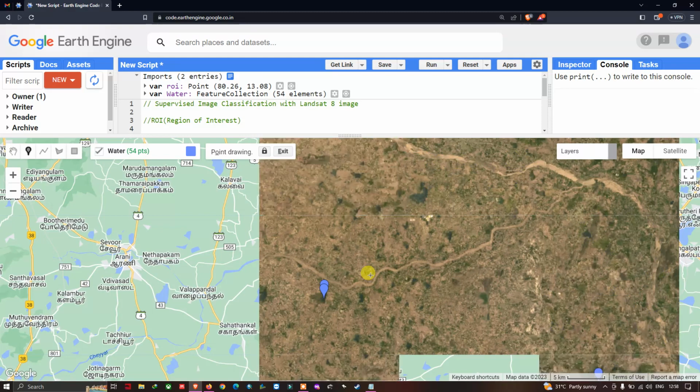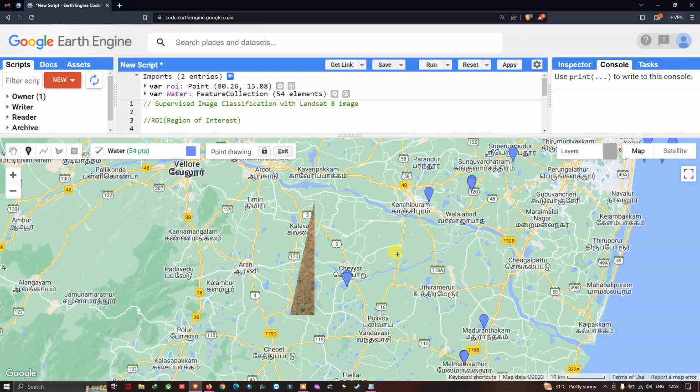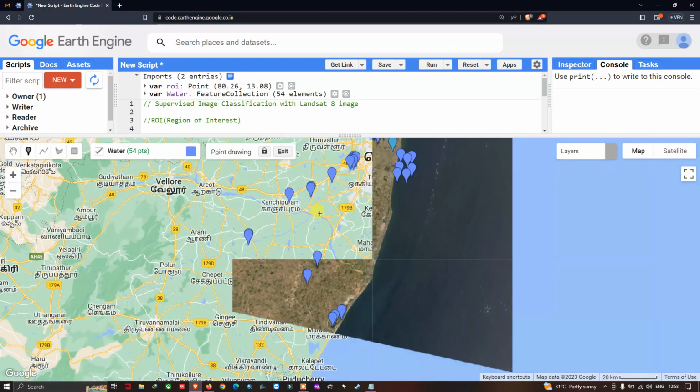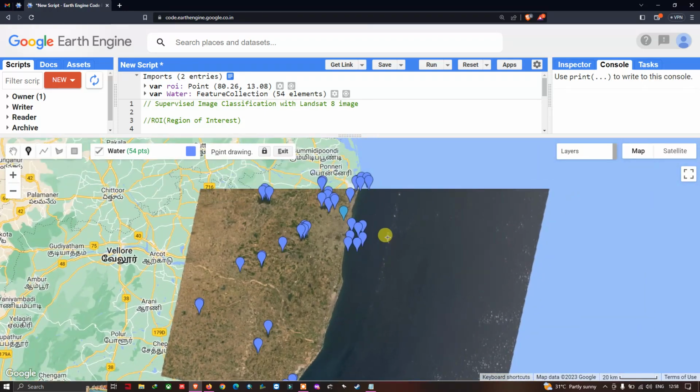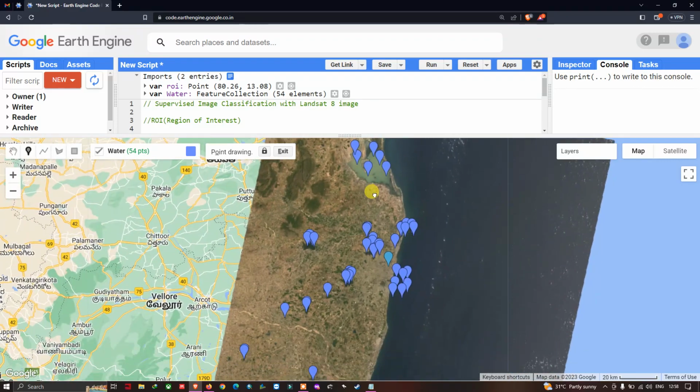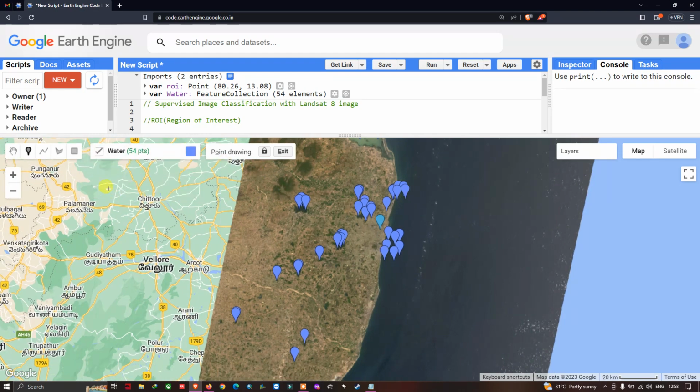So now I have selected sample training data for our classification model in different parts of our study region. Now let me create another layer to provide a training sample for our build-up areas. So now go to this option. Now click a new layer.